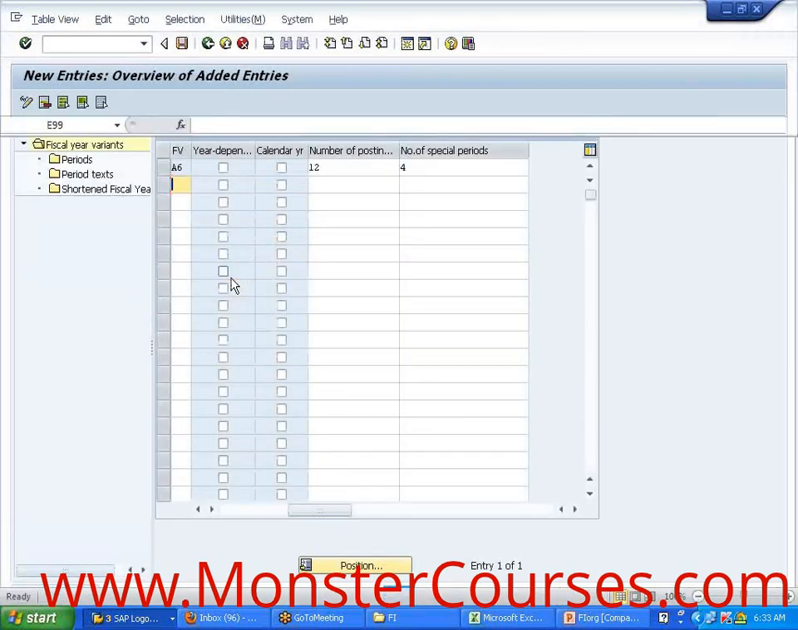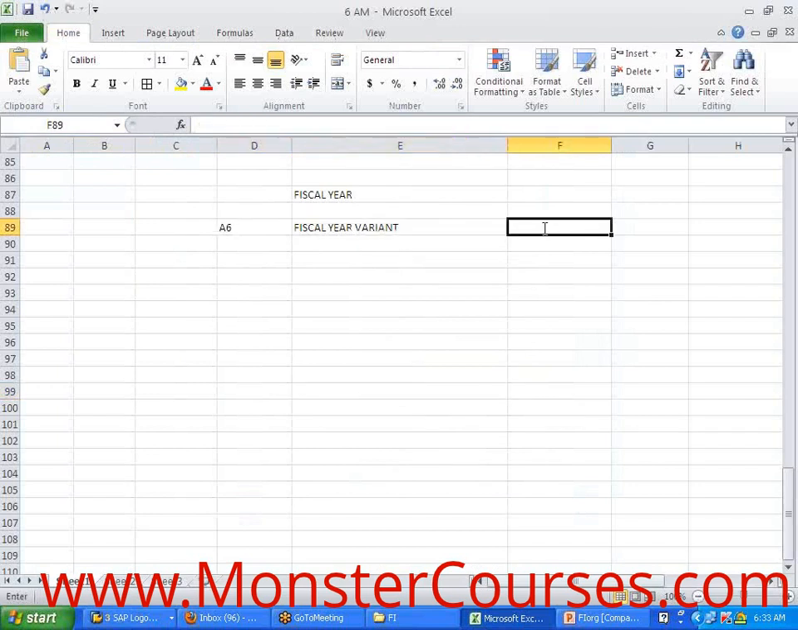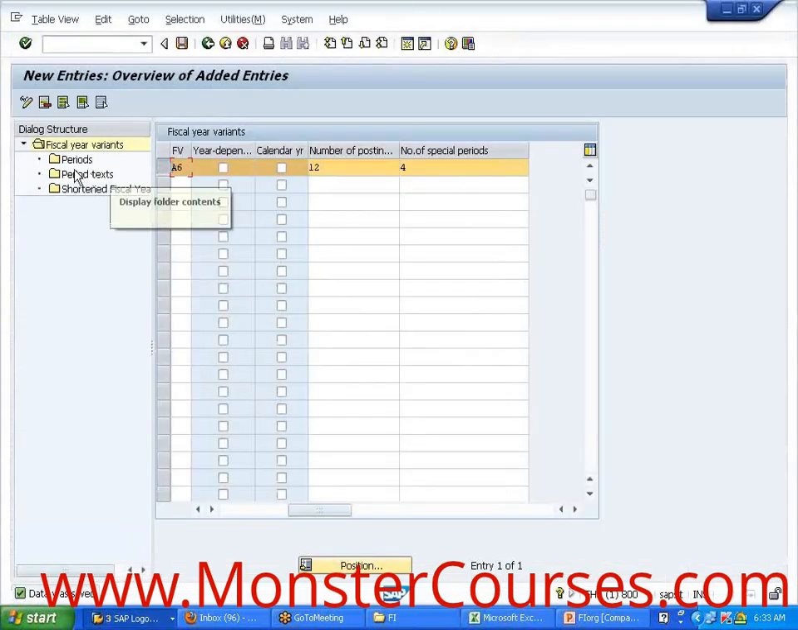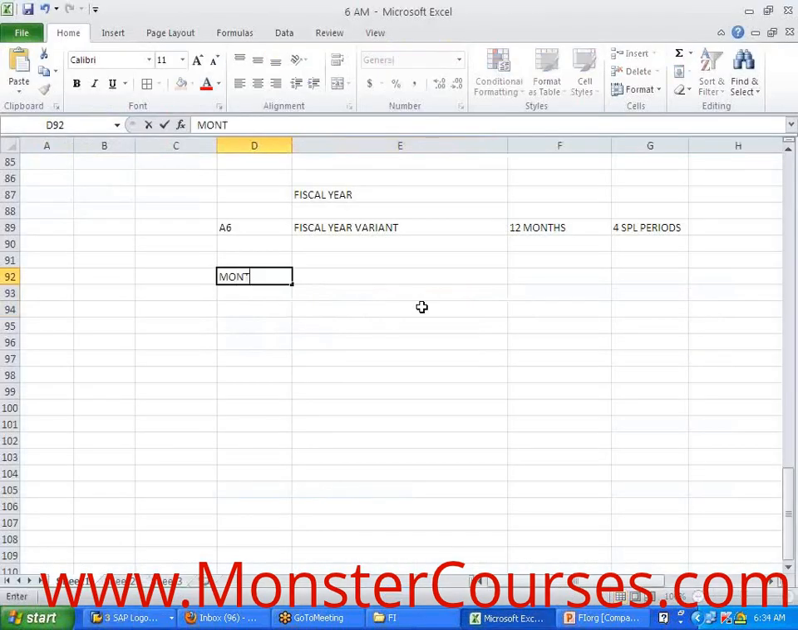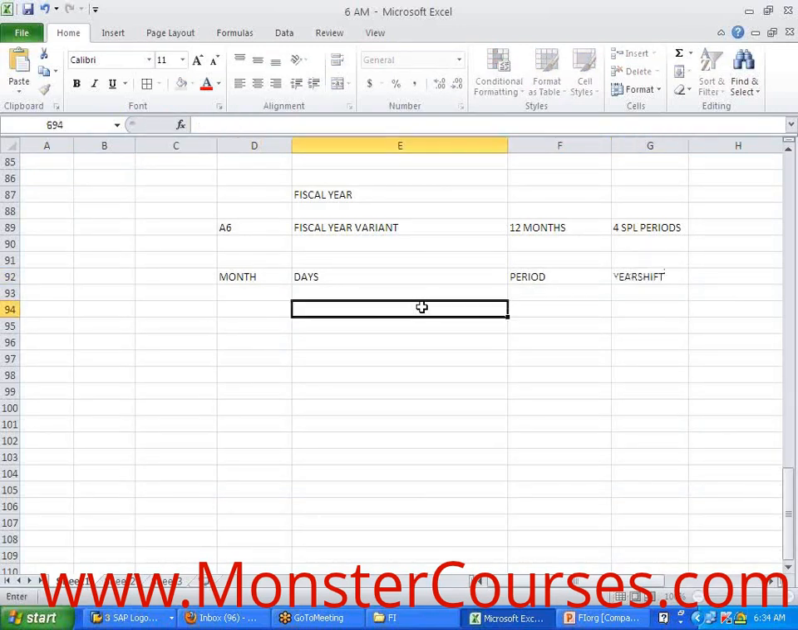So these are the parameters I have defined in this fiscal year variant, stating that I will have 12 months, and I said I'll have 4 special periods over here. These are nothing but again months only. I'll tell you what this is now. Special periods. I'll select this, double click on this periods. I have month, days, period, year shift. This is very important to understand this part.